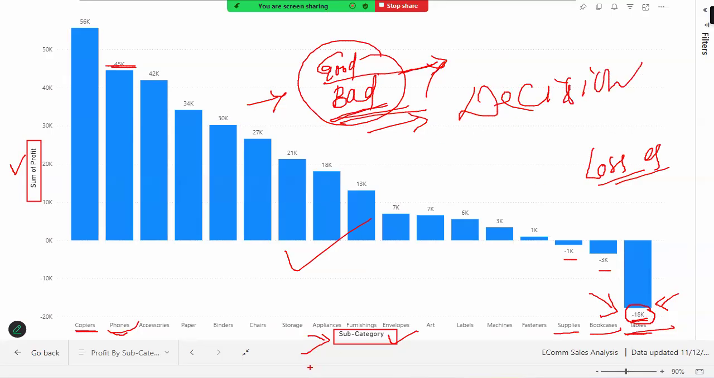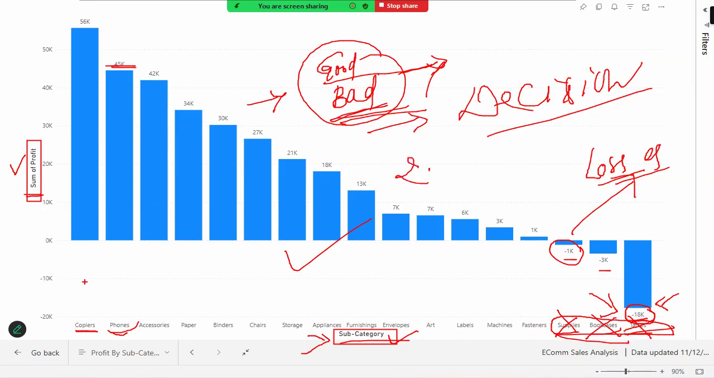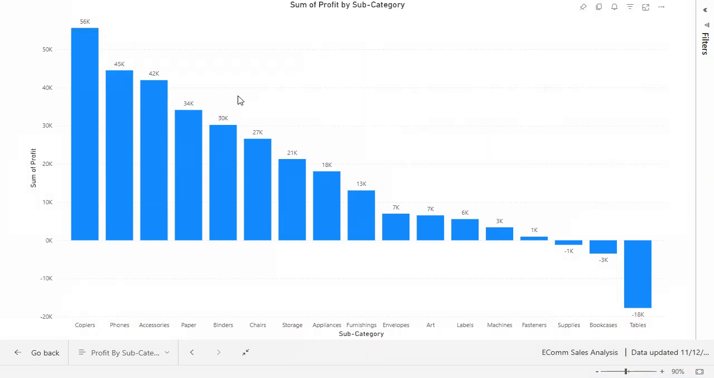You are seeing subcategory-wise profits. One decision I'll take is to stop selling supplies, bookcases and tables, as they are generating losses. Second decision I take is to concentrate more on the copiers business and phones business. They are generating more profits.